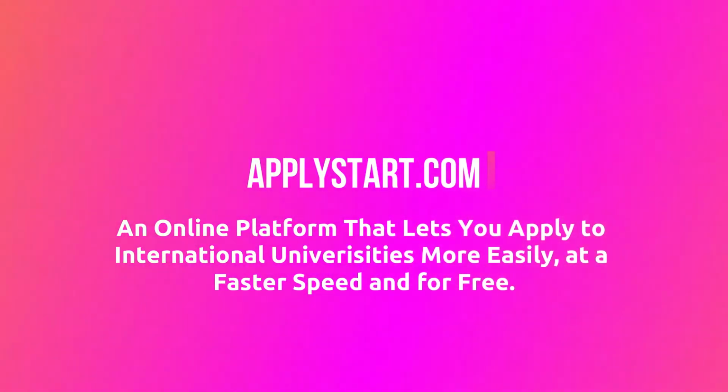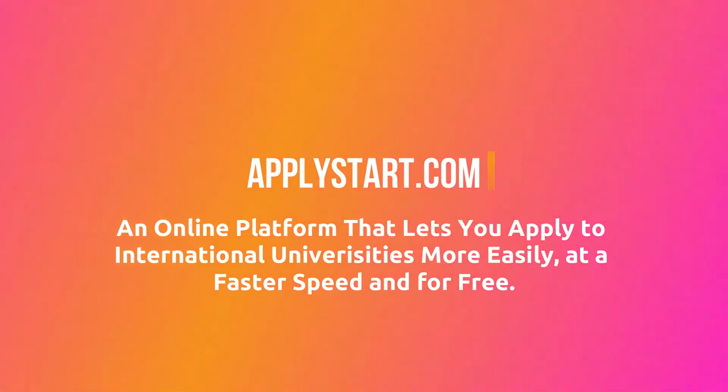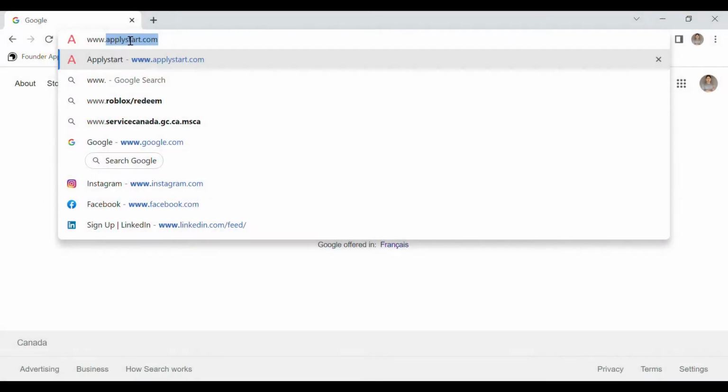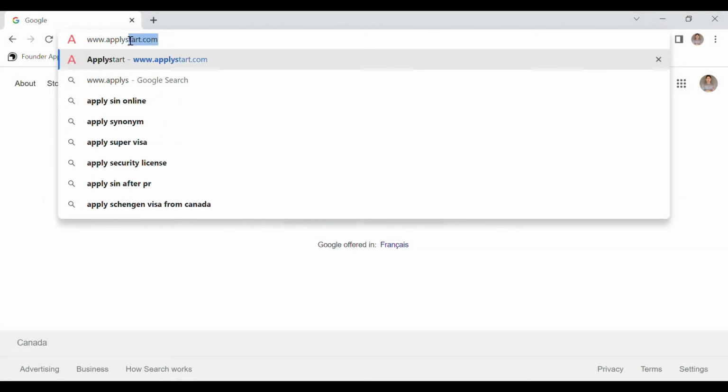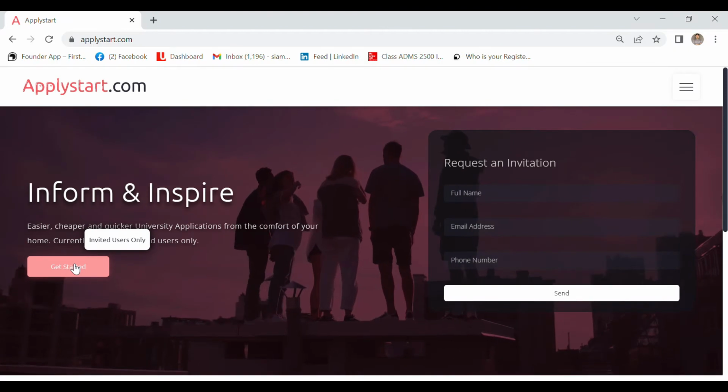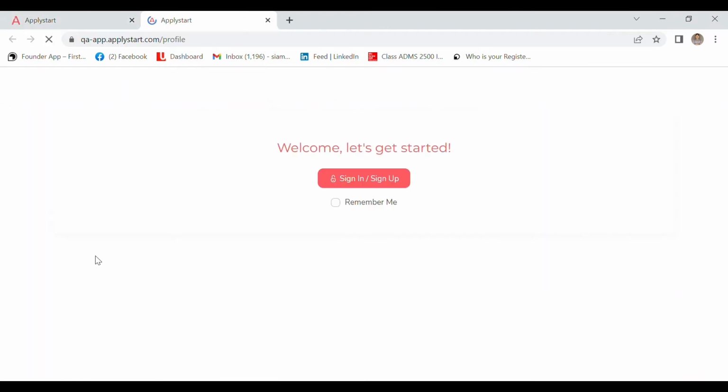ApplyStart.com is an online platform that lets you apply to international universities more easily, at a faster speed and for free. Here's how it works. Go to www.ApplyStart.com. Click on Get Started. Create an account or sign in to begin.